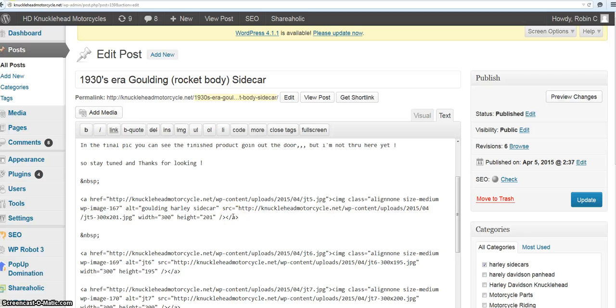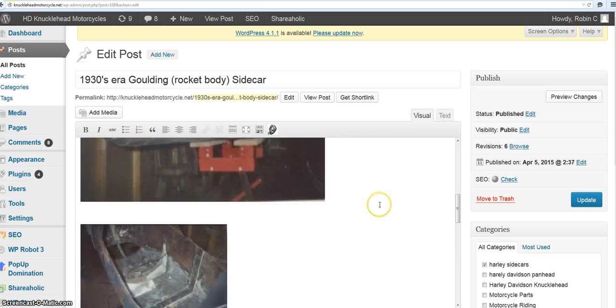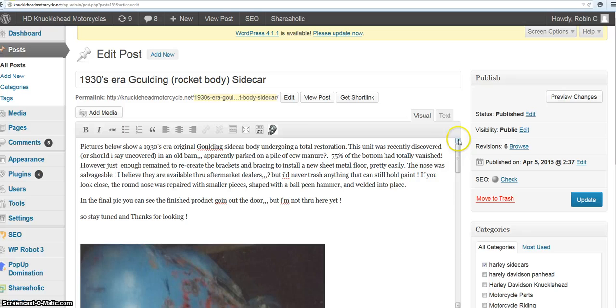If the image wasn't big enough, you can change that. Let's say I want to make it really big. I'm going to write down what it is so I won't screw up. But it's 300 by 201. Let's say I wanted to make it 500 by 401. Let's pop back over here in the visual. Now look at it. See how much bigger it is?